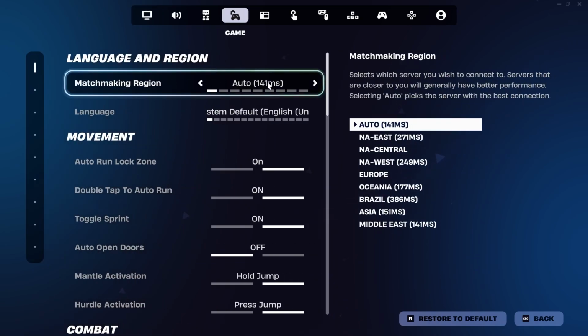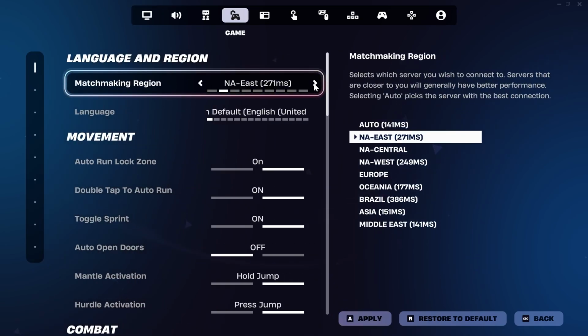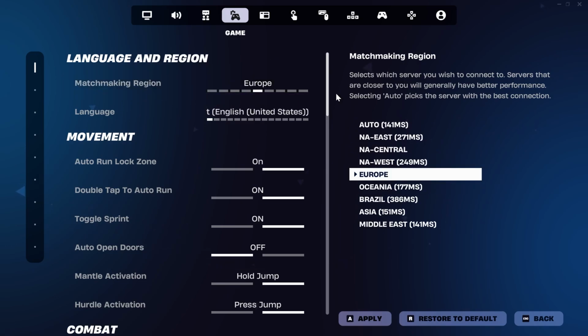Now next to matchmaking region, you just want to go and select your region from the list. Now this region needs to be the same region as the players that you're trying to invite to your match. Then click on apply and head back over to the Fortnite home screen.